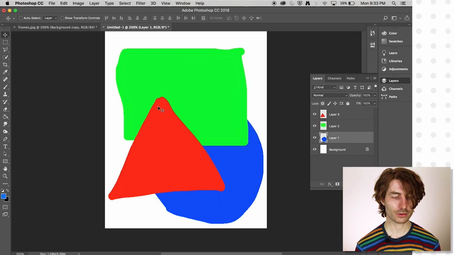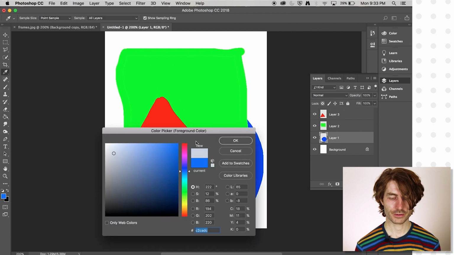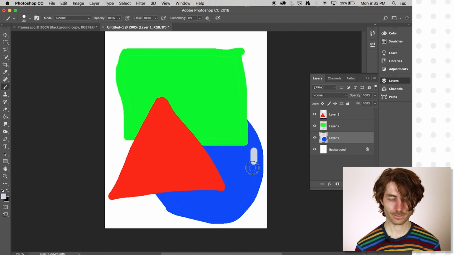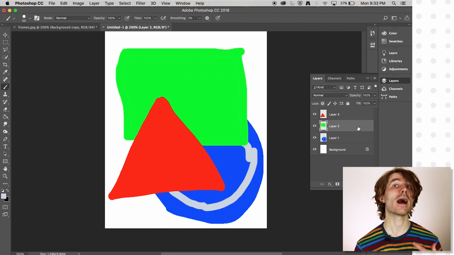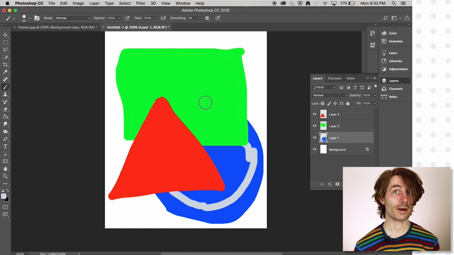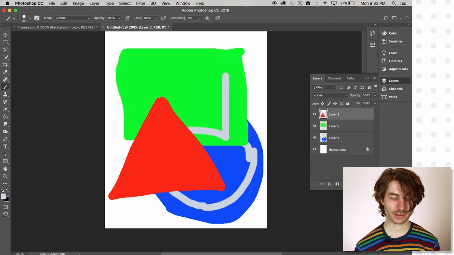So if I select the blue circle layer, I can take my paintbrush tool, choose a different color. I can paint that on and it will go beneath the other elements because they are on higher layers. If I want to paint on the green square and I have the blue layer selected, it won't work because it's on a lower layer. So always ensure you have the correct layer selected for what you want to actually do.